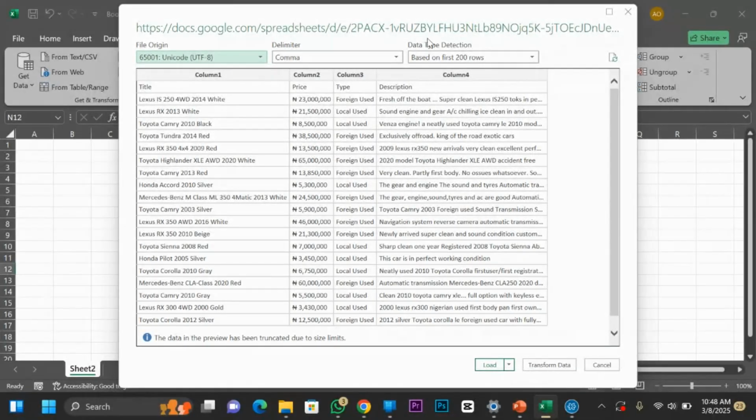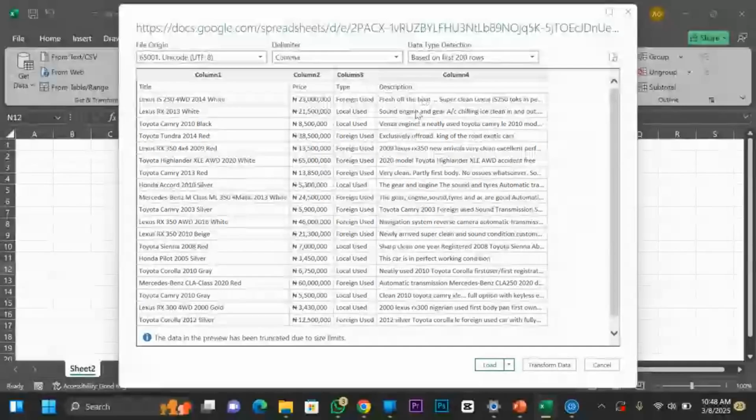Alright. So, as you can all see, we have our column 1 here, which is our title. We have our column 2 here, which is our price. We have our column 3 here, which is our type. We have our column 4 here, which is our description. So that is to get from web. Let's cancel it.